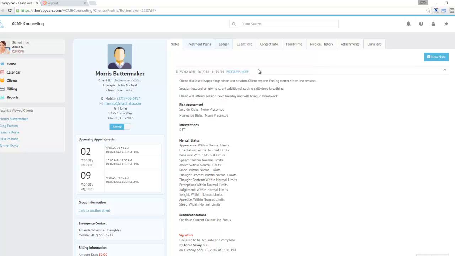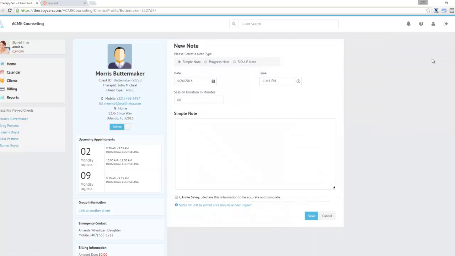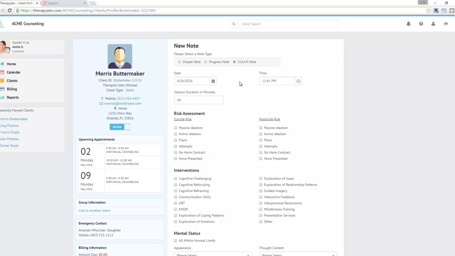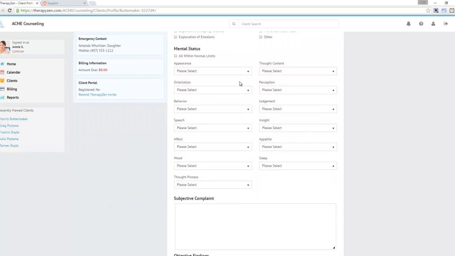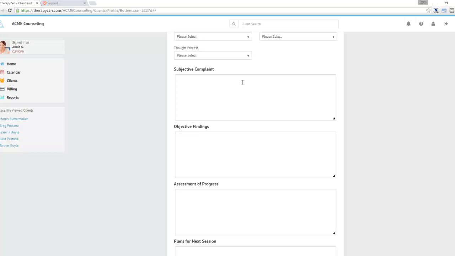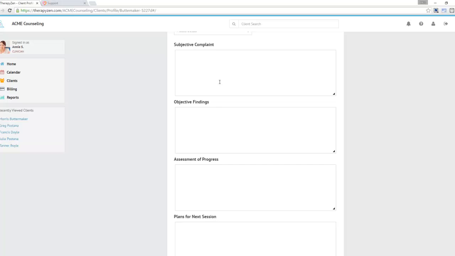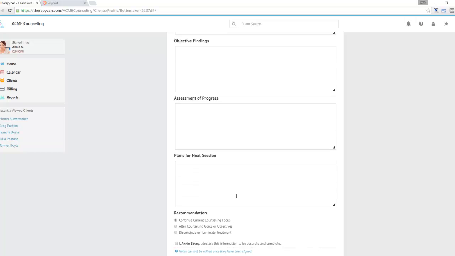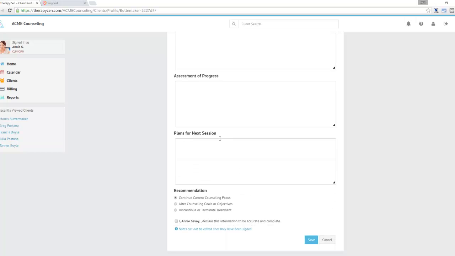So let's go back to the new note form one last time, and there's another format that we've left out that we want to go back and revisit. So if I go back to new note, once again we had our simple note, a progress note, and then finally there is a SOAP note as well. So it's a progress note formatted the same way. However, at the bottom you do have your SOAP styled note format. So you've got your subjective complaint, objective findings, assessment of progress, and your plans for next session. And then finally your recommendation and signature line once again.